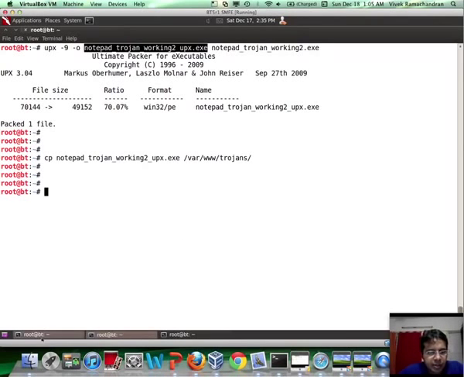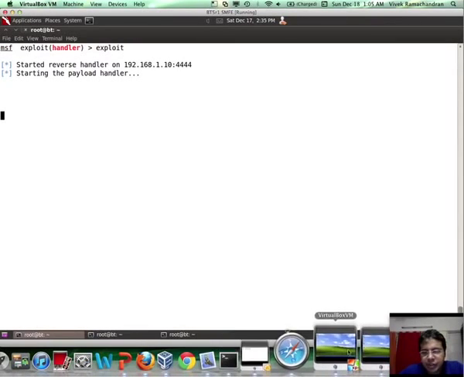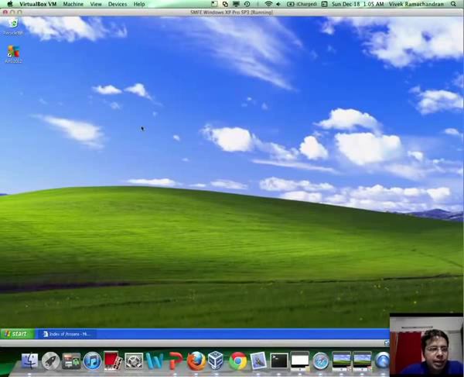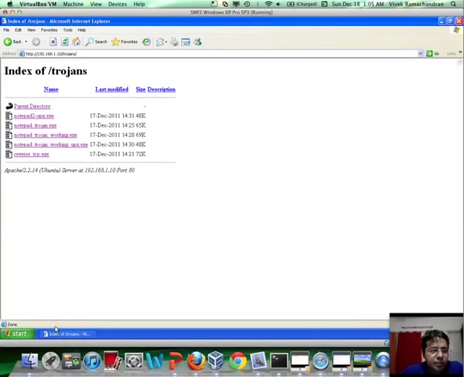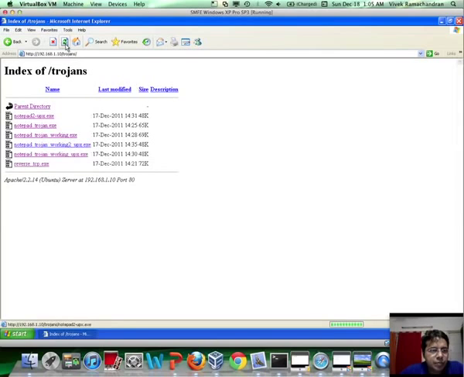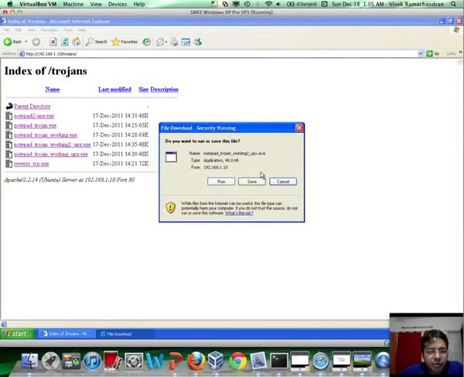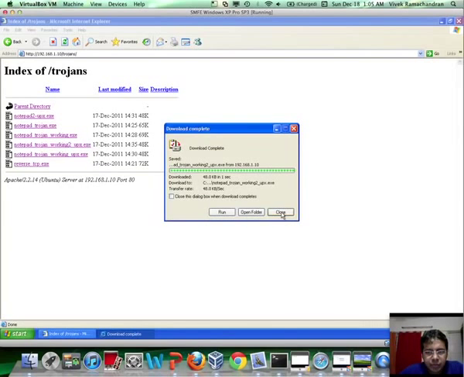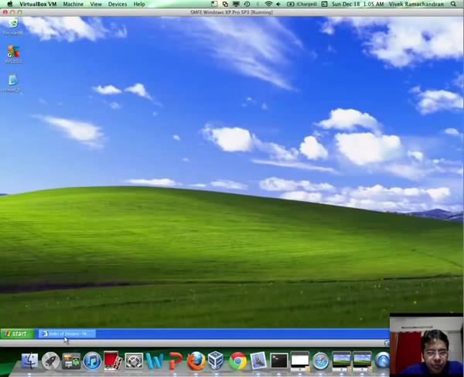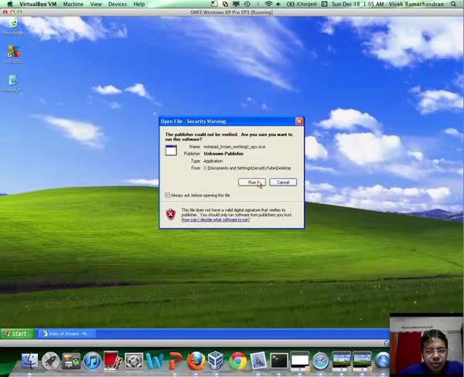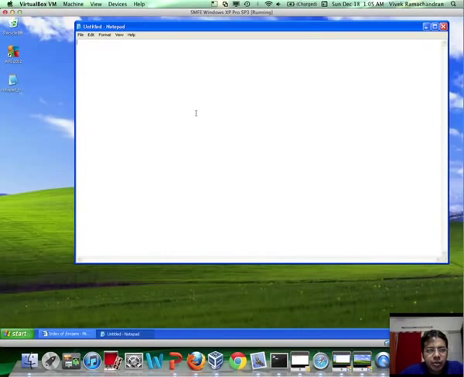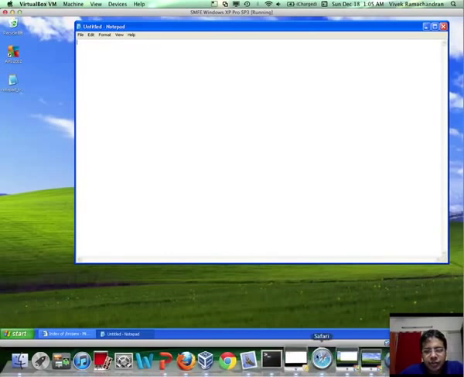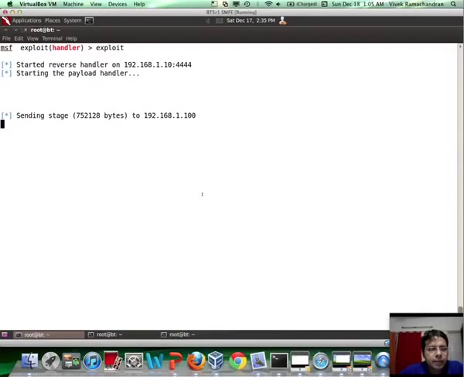Now let's run our handler, which is already running here. You can go back here. Let's download this, save it, close. Once again, no error at this point. However, it has figured something out here, and that's why the stage is not completing.